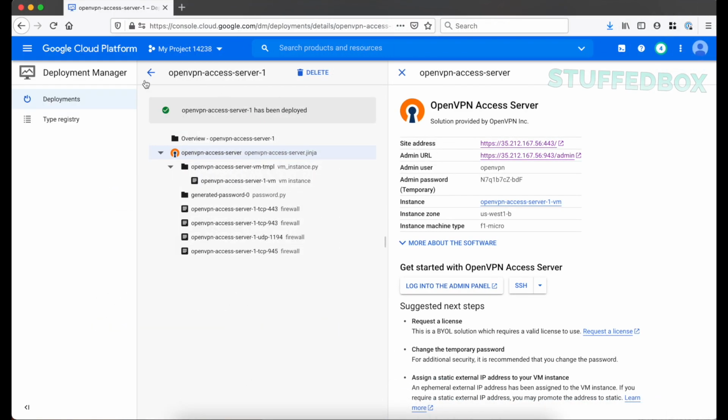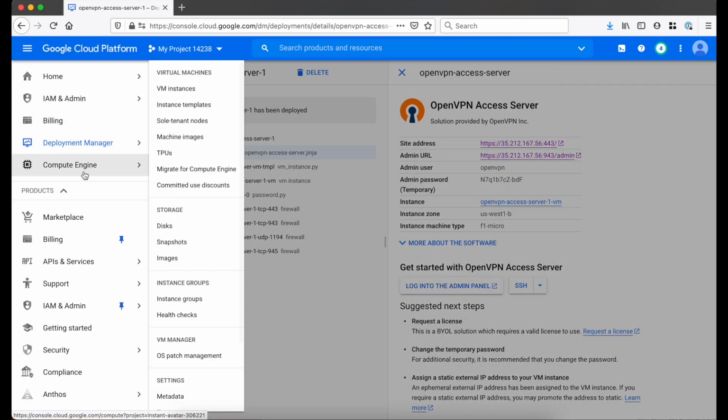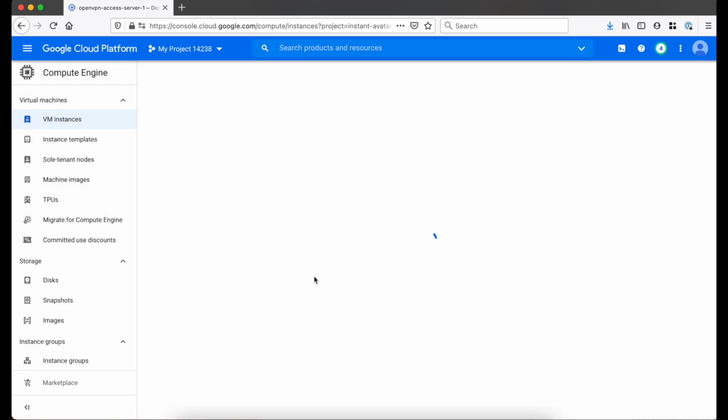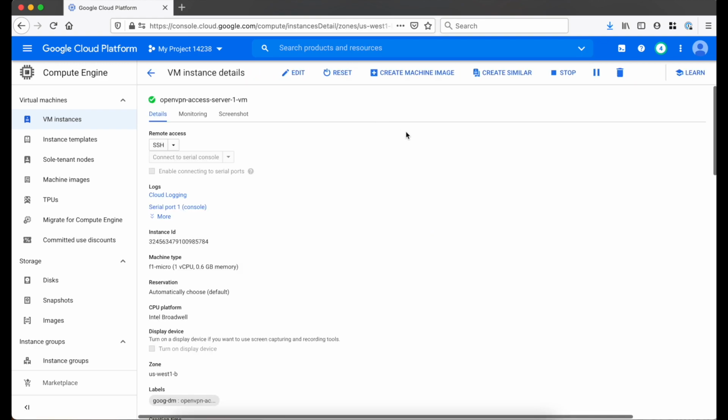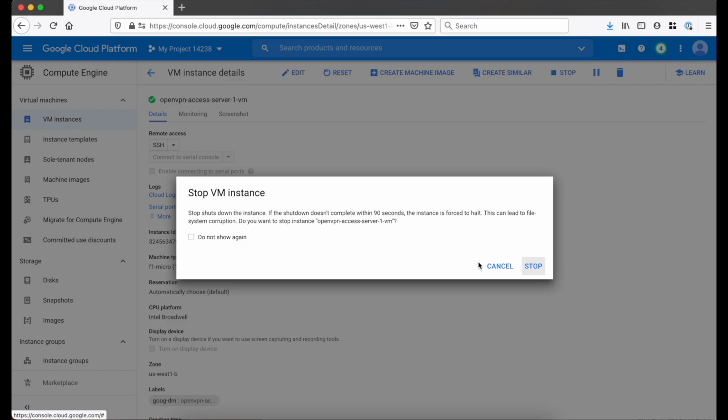Now, if you find your VPN is a bit slow, what you need to do is go to your VM instance on Google Cloud Platform. Select your OpenVPN VM instances. Stop the service. It will give you a warning that you're stopping the service. Click Stop to confirm.